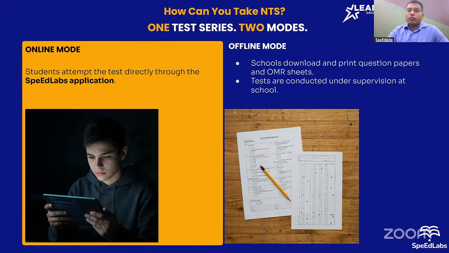But if it is in the offline mode, the school will take a downloaded print of the question paper as well as the OMR sheet, and they can conduct it under supervision. Then once the OMR is uploaded, the result will be announced.